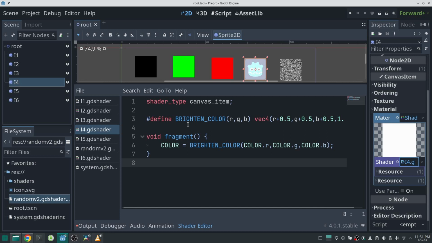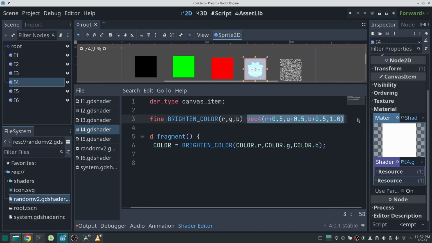Okay, let's take a look at the next example. Actually, you can define some kind of function for your preprocessor command, which can take some input. In this case, the write function will replace whatever number you put in with this vector 4. And as you can see, the Godot logo is brighter.